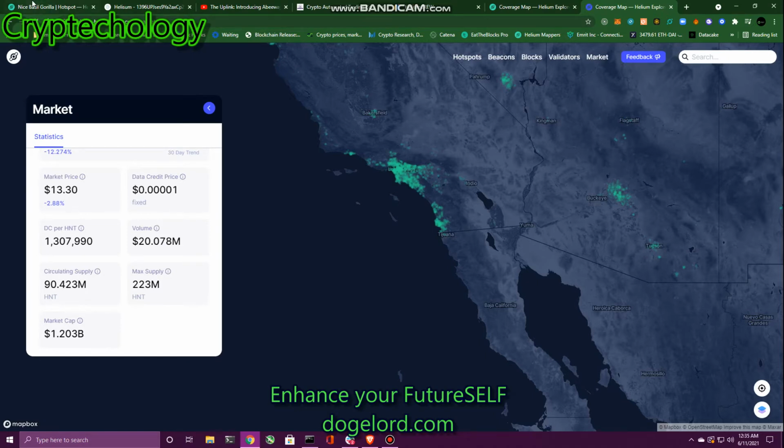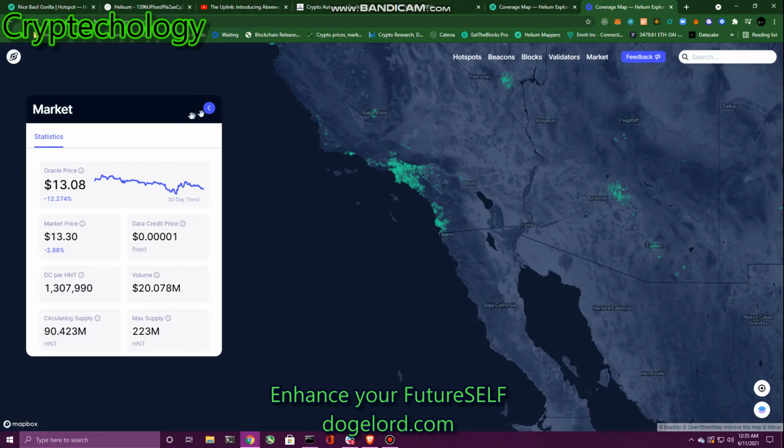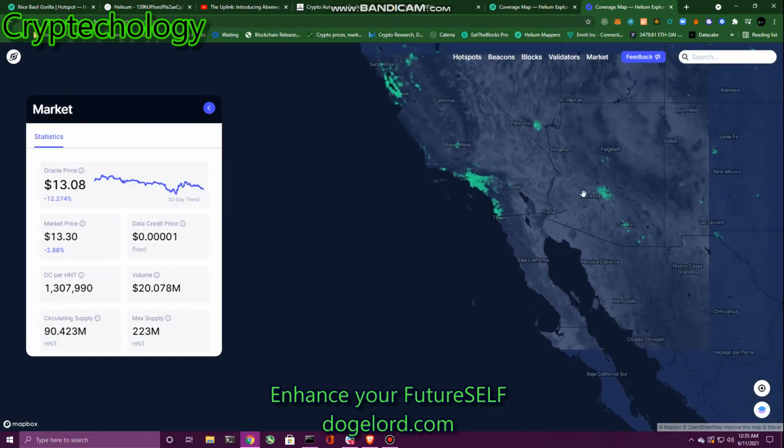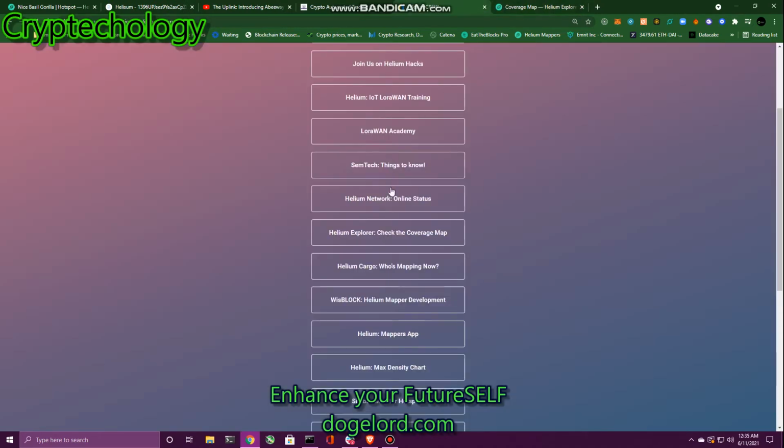And we also have the volume right now. This is the daily trading volume at 20 million right now, which is really great. So even though this is going down, this is not financial advice. This is also showing us that we're getting some really great support and this network has so much more room to grow. So let's just get back to it before I go off on more of a rant.